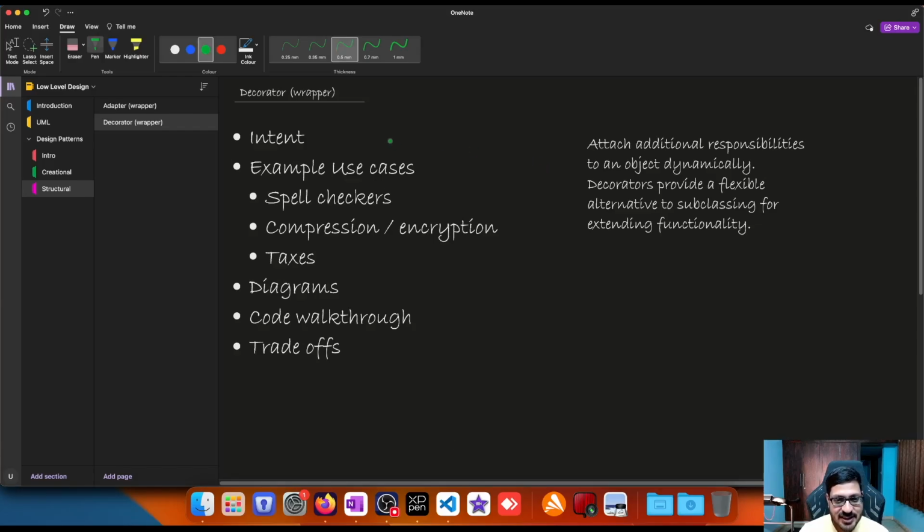So let's first start with the intent. This is the intent behind the decorator pattern. Attach additional responsibilities to an object dynamically. Decorators provide a flexible alternative to subclassing for extending functionality. The two things that we need to note here are responsibilities and dynamically.